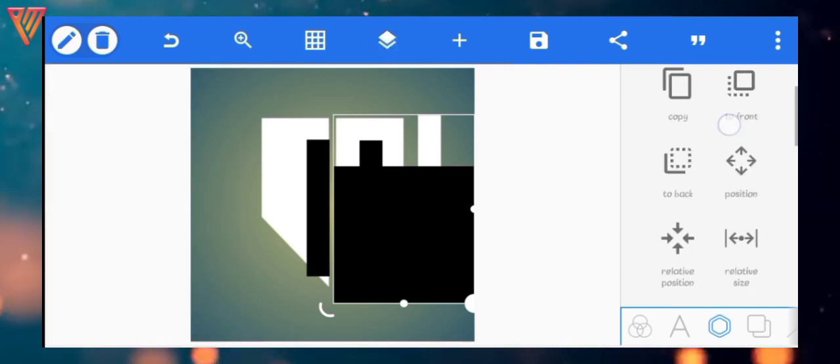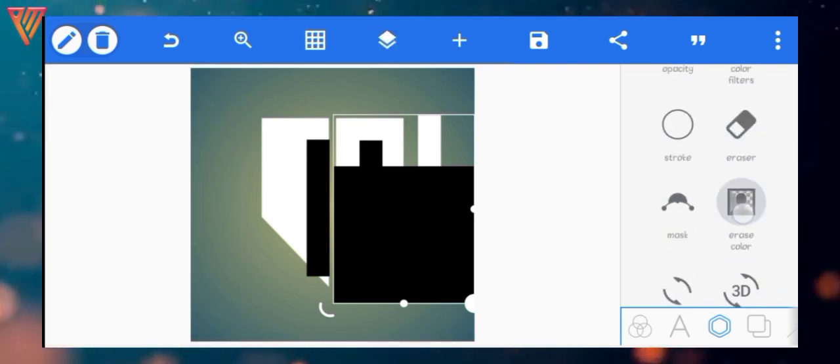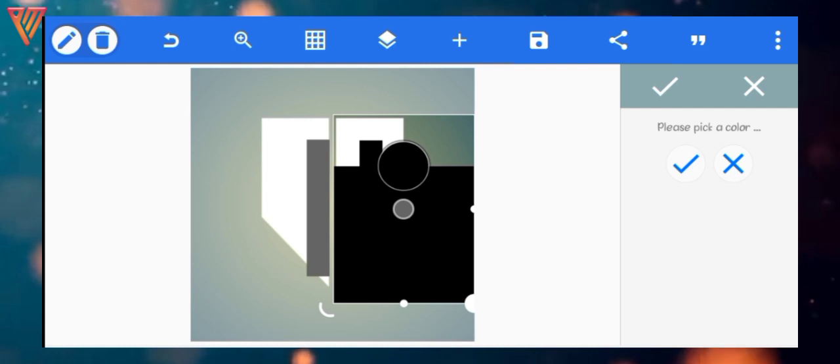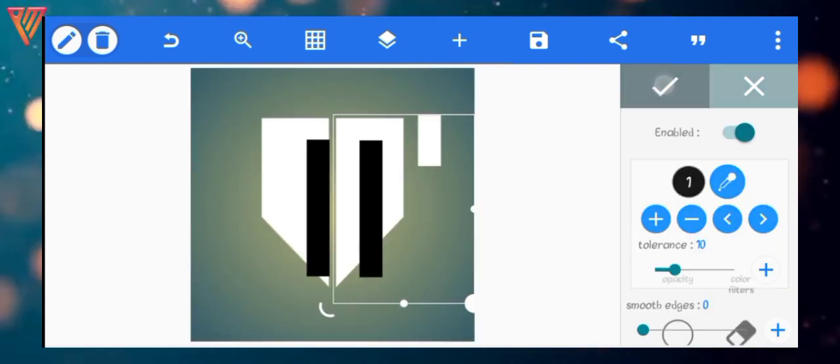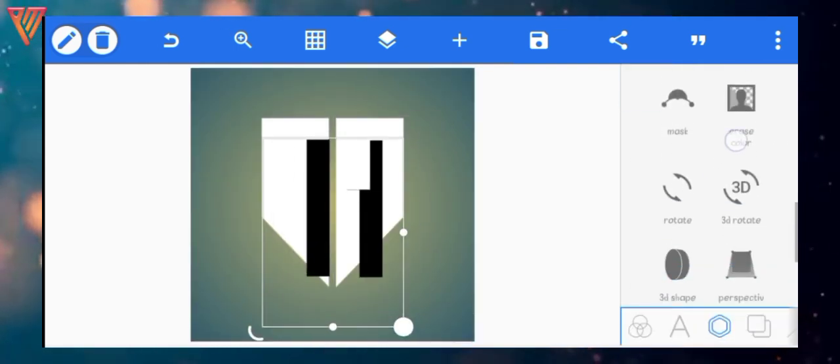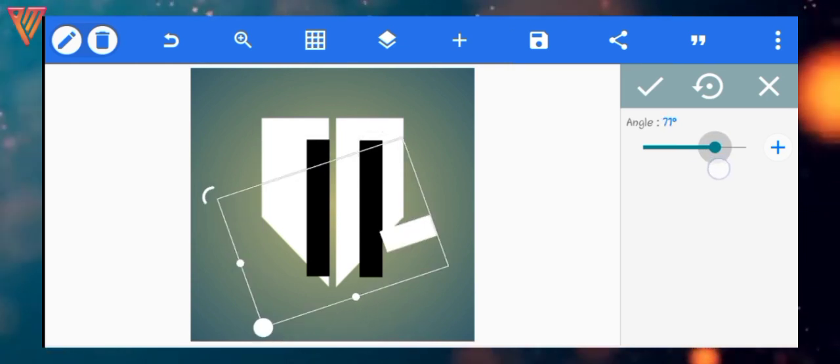Then after doing that, just go to erase color. Then enable. After enabling, click on this, pick something. Then pick the black color. Then you get something like this. After getting something like this, just go to rotate. Then rotate it.